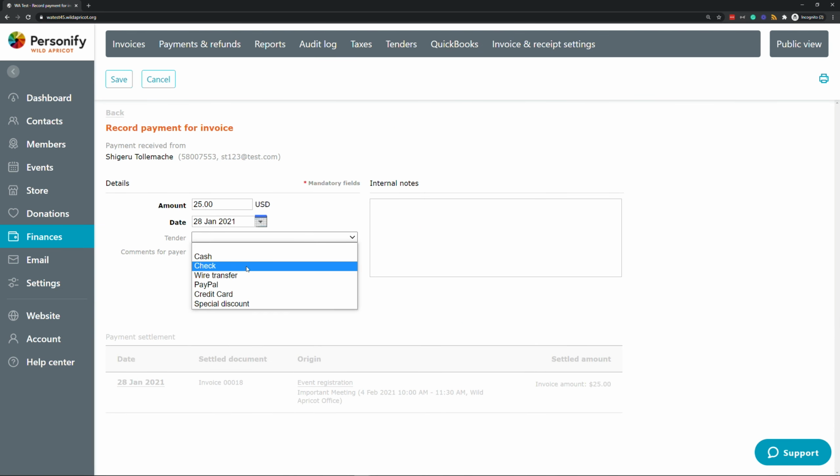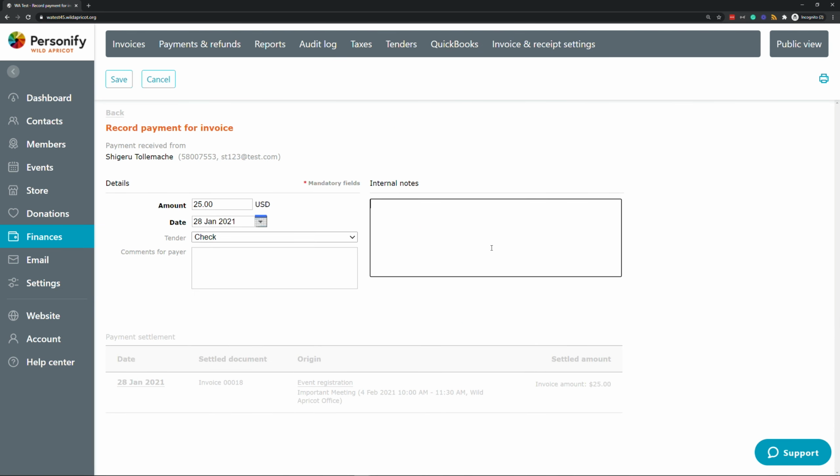Let's say I was handed a check at the event, and I can just put the internal note, check number 123456. Internal notes are something that only appear for you, the administrator, so it's really good for keeping track of really anything that you think will be helpful down the road. You can also include a comment for the payer if you think it'll be beneficial for them. They'll see this if they review their financial records in their profile. In my case, it won't be necessary. I'll just keep the internal note for the check number. Then I'll hit save.